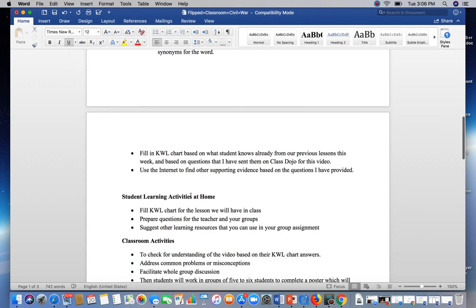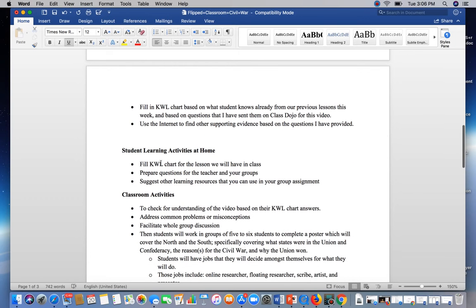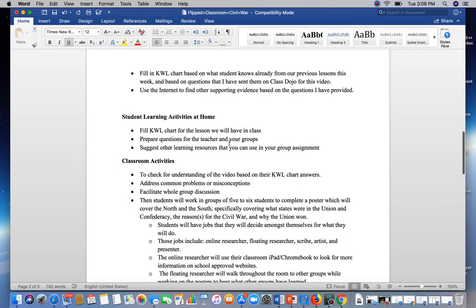They'll be doing that and bringing that to class, as well as using the internet to find other supporting evidence based on the questions that I have provided. They'll be filling the KWL chart out for the class, preparing questions for myself and the group, and then having other learning resources from online that they can use for their group assignment, as referenced earlier.